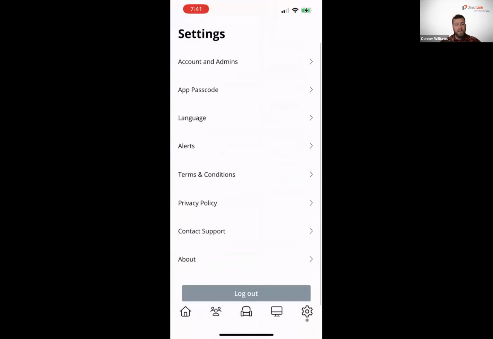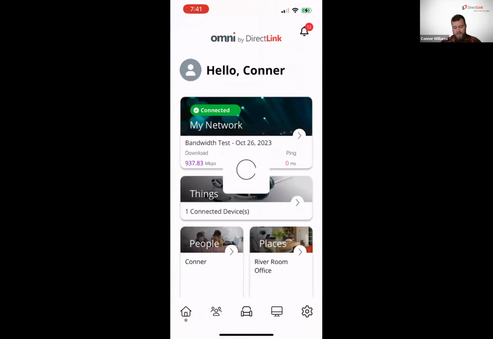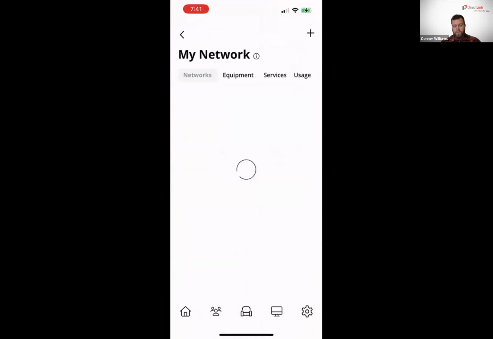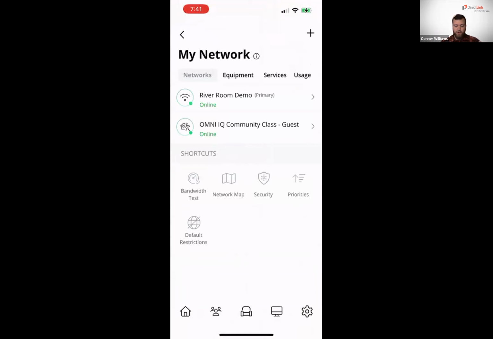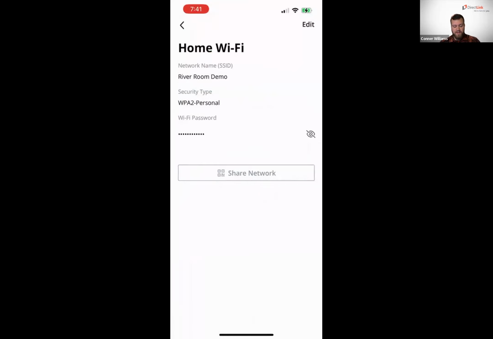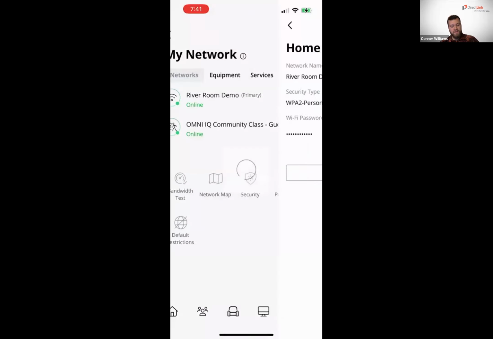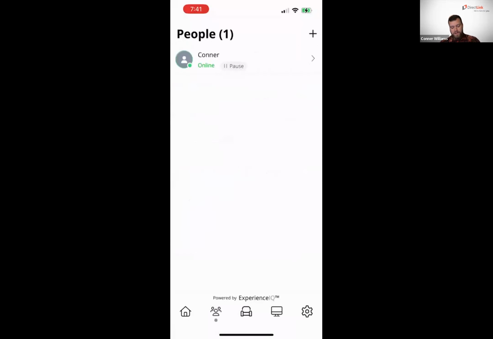And that's really it. That's everything with the app. We talked about what you can do from the My Network tab right here. I can create a new one, run a bandwidth test, check out what's going on with each of my networks. I can share my network with a text or a QR code. We talked about the People tab where I can assign devices to individual profiles and then set content or time restrictions. We talked about organizing our network and our connected devices through places.